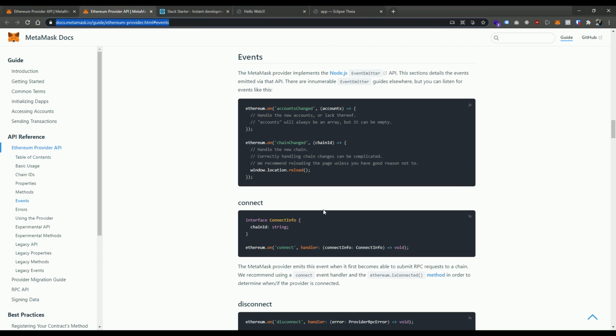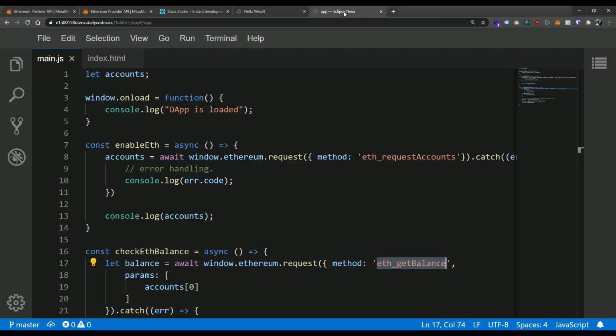And you can see under the events section, it's pretty clearly outlined that we have this accountsChanged event. And this accountsChanged event is going to allow us to handle new accounts or when accounts actually change. So how would we actually implement this in this application?